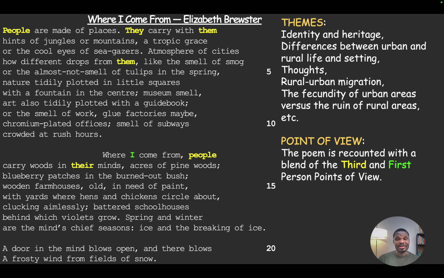Then in terms of the tone of the poem, the tone is teaching, very personal, honest, and very revealing, among other things. I think there's also a sense of nostalgia. I don't know what other tones you see, but those are some of the tones that I see in the poem.